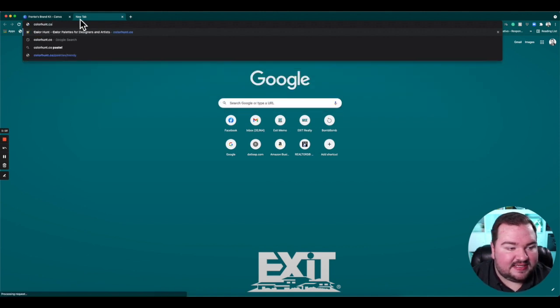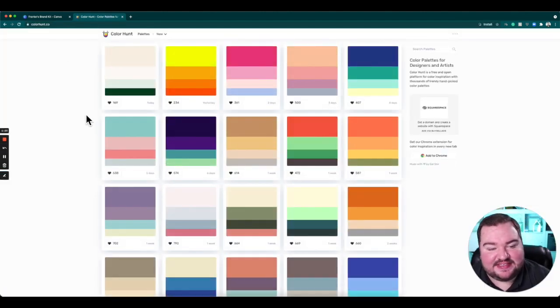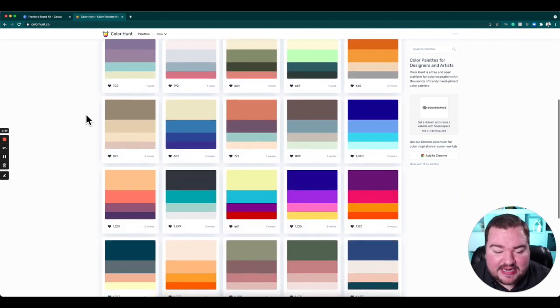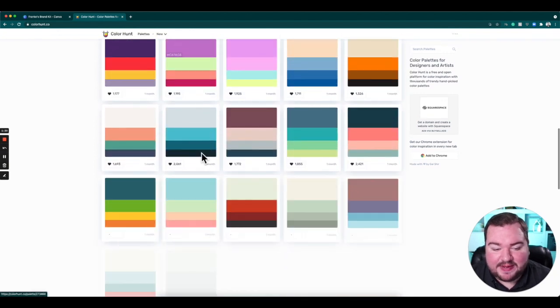That's colorhunt.co. And this is a place that a bunch of graphic designers find different color palettes that they like. So a key thing to using Brand Kit is the option of adding in your color palettes. So you can see there's a bunch of different color palettes in here.